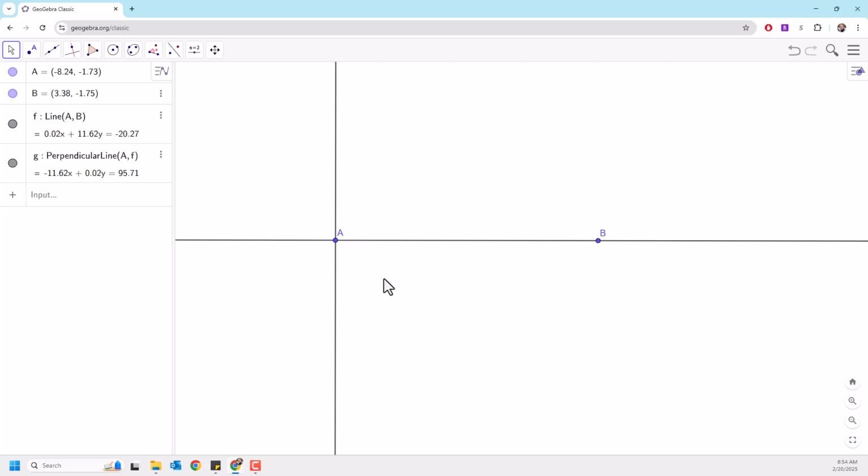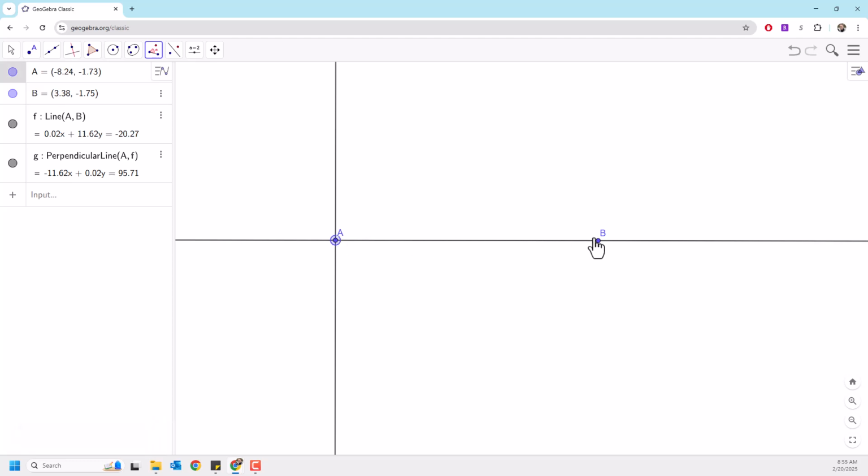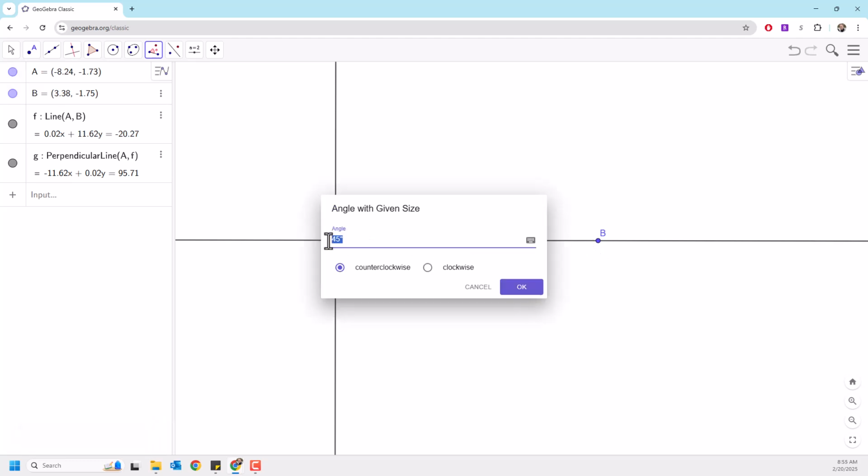Now, since I'm making a right triangle here and I want to fix those angles, the next thing I'm going to use is called the fixed angle, the angle with a given size. So I already have my angle at A. I need a fixed angle at B. So I'm going to click on A and then click on B so it becomes the vertex. And then I can put whatever size I want here.